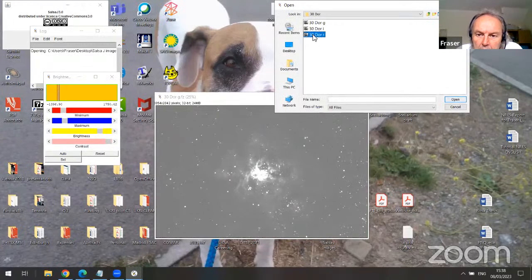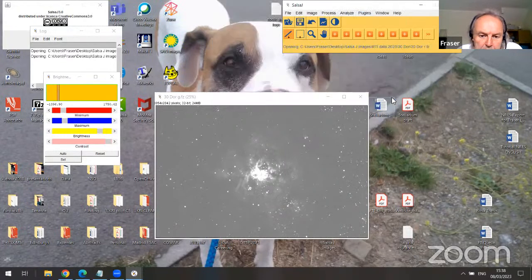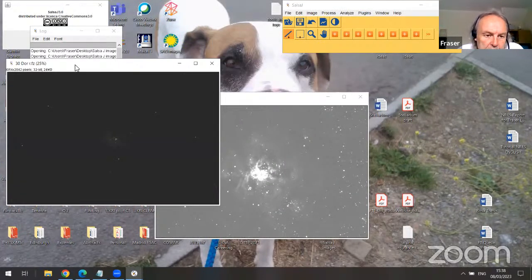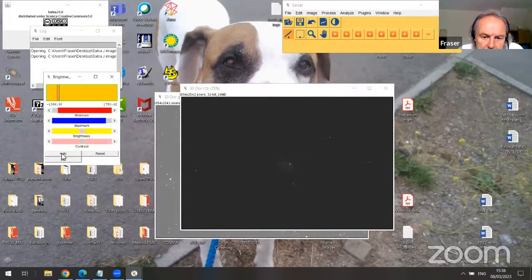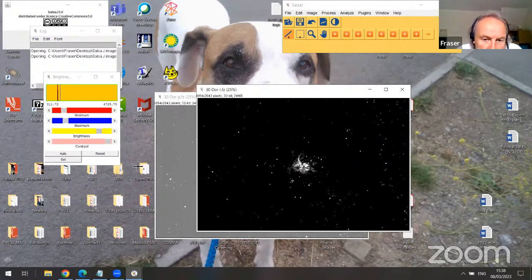So there's one in R, the red filter, and it'll open as well. And we'll do the same thing. Let's do auto this time, just because we think it's a little bit quicker. Okay, that's not too bad. It doesn't really match the other one. And in fact, you could argue maybe this one's better because the black sky is very, very much darker. So maybe that's not so bad.